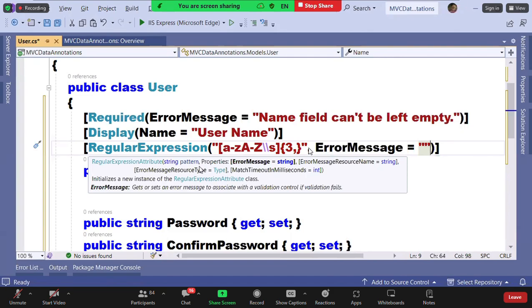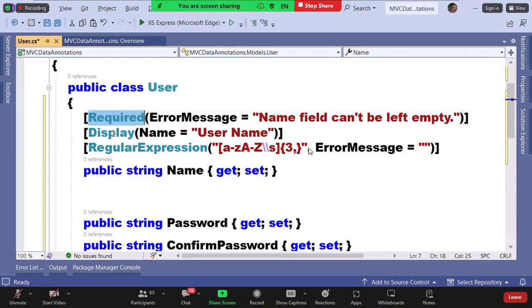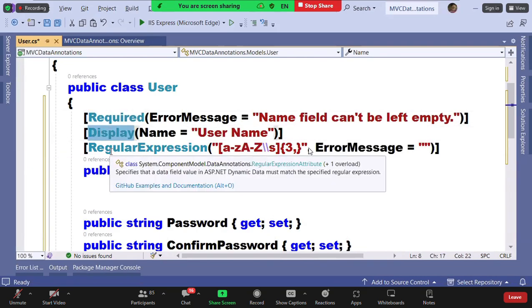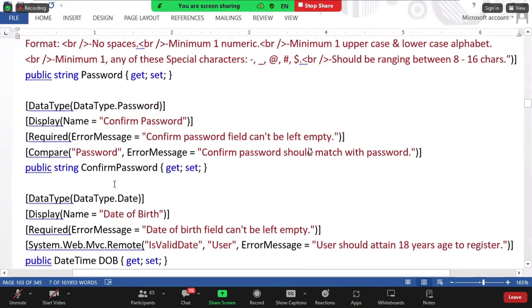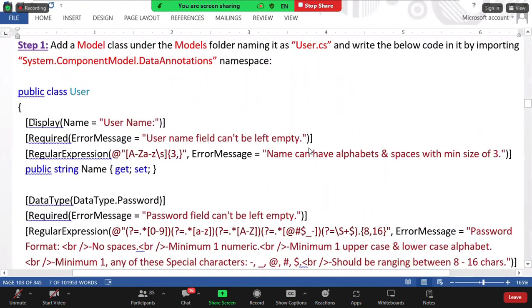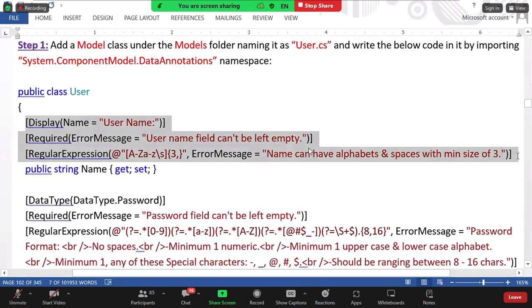Are you guys clear? Like this, I can apply not one attribute here, I can apply multiple attributes. See, at a time on the name, how many attributes are you applying? 3 attributes. What are the 3? Required attribute, display attribute, regular expression attribute. All the 3 I am applying on this. Understood or not?